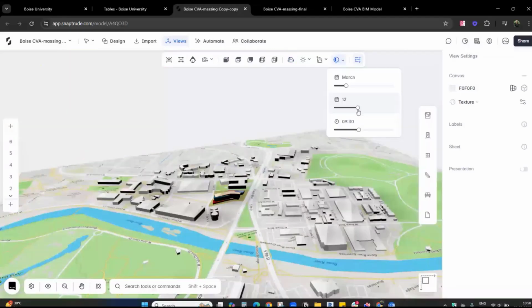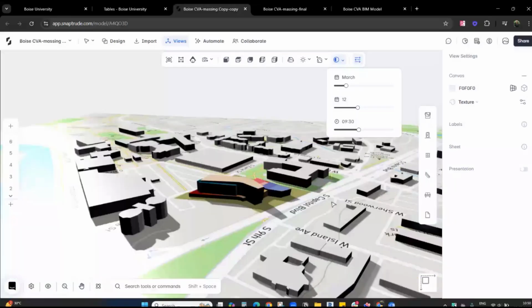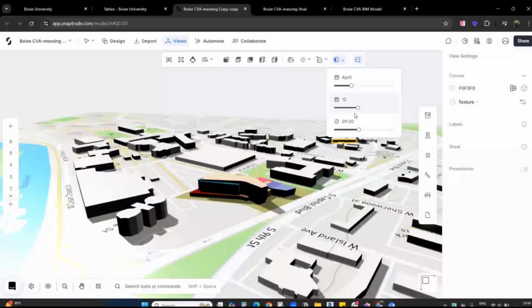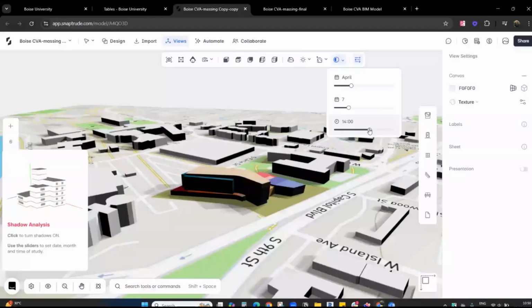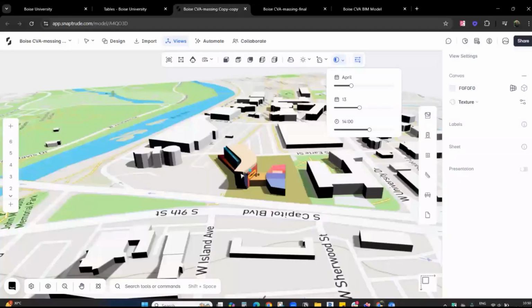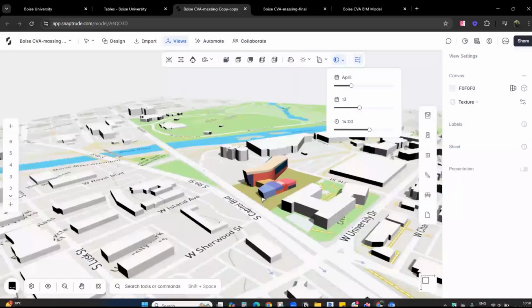So depending on what time of the year you want to check out this analysis, you can adjust this, and also the time of the day you can change this. As you can see, depending on the time of the day, time of the month, or the year, the shadows change, and this will help you understand how the surrounding buildings are behaving with your building that you created here, with the form that you have created here.